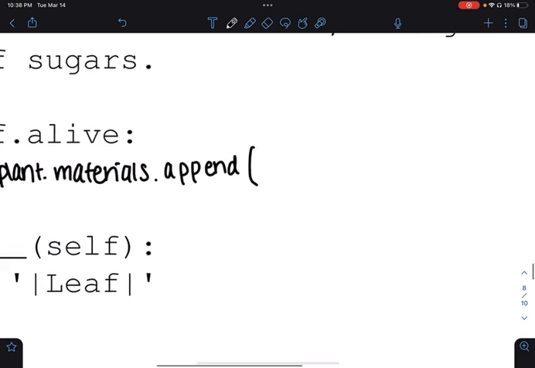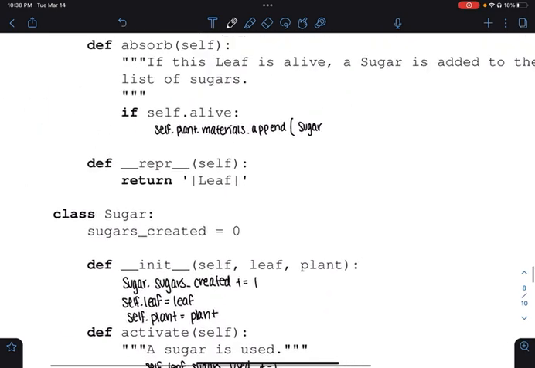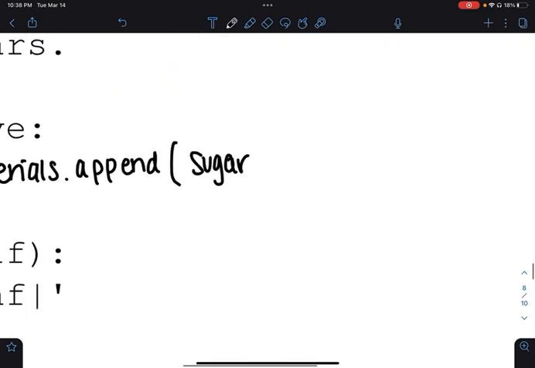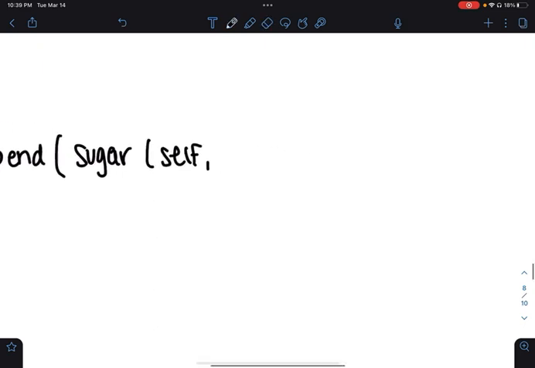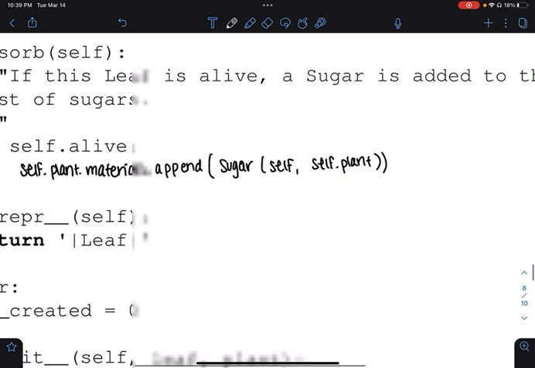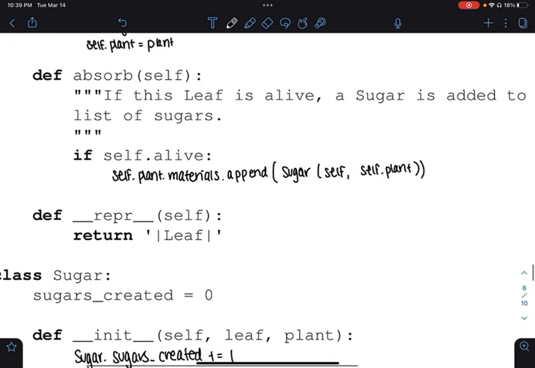So we want to append sugar, and remember the sugar constructor takes in a leaf and a plant. So we'll want to pass in ourselves as a leaf. Sorry, that should actually say self, and we'll also want to pass in self.plant, because the sugar and the leaf will belong to this larger plant that is encompassing everything. And that is how we'll write this absorb method.